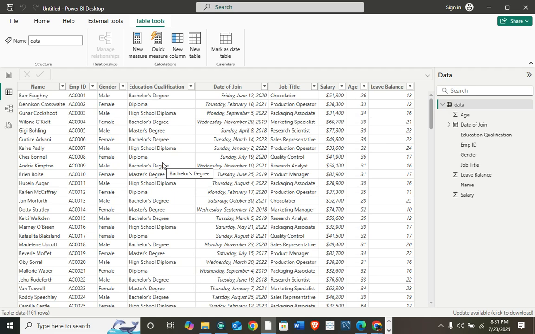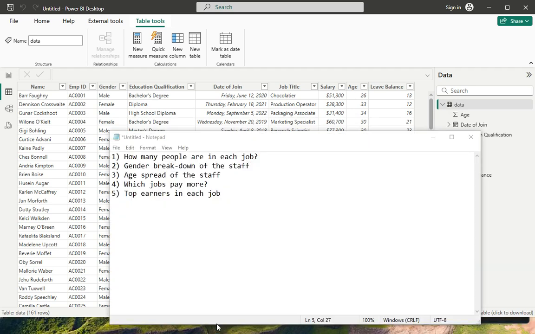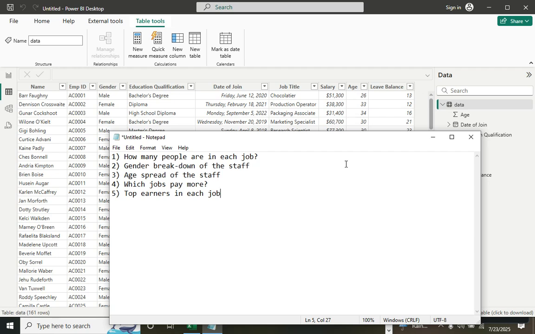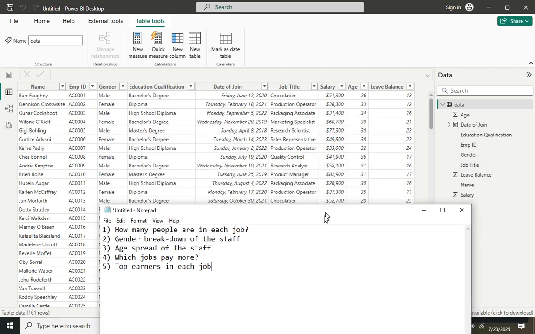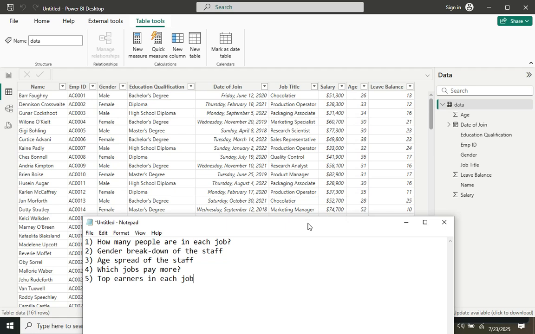And the first objective says we should find how many. So I'm trying to look at the titles of the column. Let's check it. Okay, so we have name, employment ID, gender, educational qualification, dates.